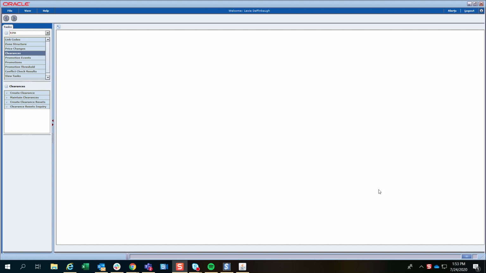Hi, I'm going to be going over how to create a clearance in RPM 14, which is for items that live in RMS 14. We use these two different systems to create these clearances. So what we're going to want to do is navigate to RPM 14, and when you log in, it will just be your computer login information.